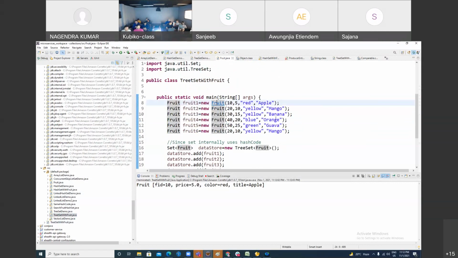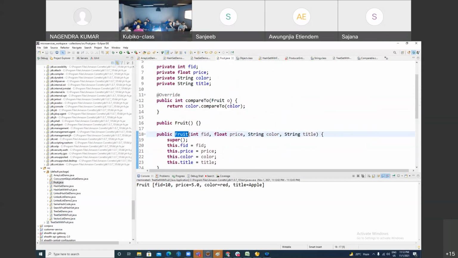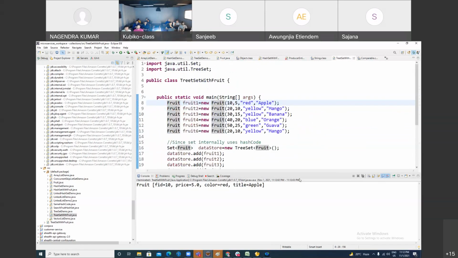Why it's not working? You forgot. You just compare with the color. You have to order by color. That's why. But I got an interesting result. Only one record is coming. Why? Because you are comparing itself, right? That's why only one fruit is coming, the first fruit. Interesting. I learned just because of you.